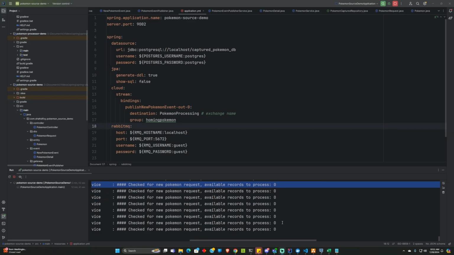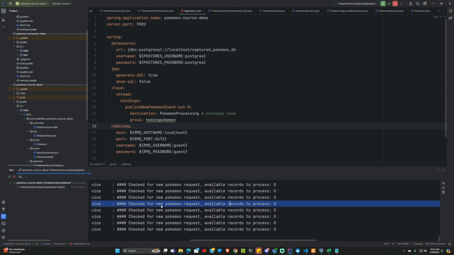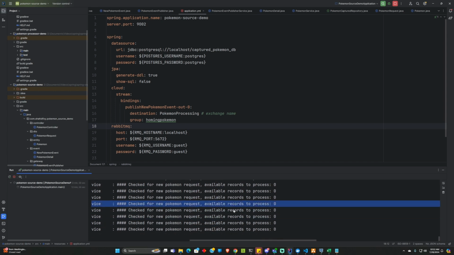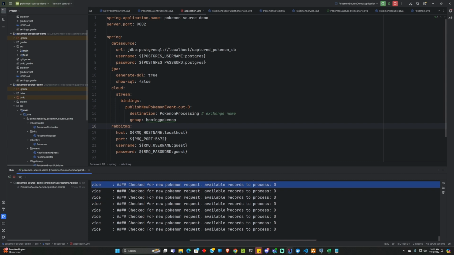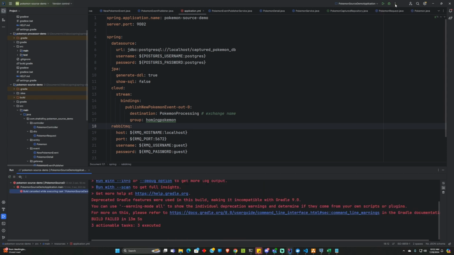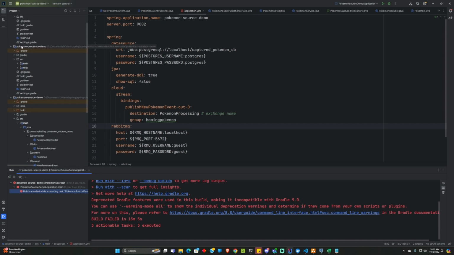All right, so welcome to part two of this series where we are going to set up the processor. Right now you should have your source set up and it should be checking to see if new requests have come in. As you can see here, the source is trying to find new records to process. For now, I'm just going to stop this, and we are going to go into this processor source code here, and this is where we're going to be making our changes.